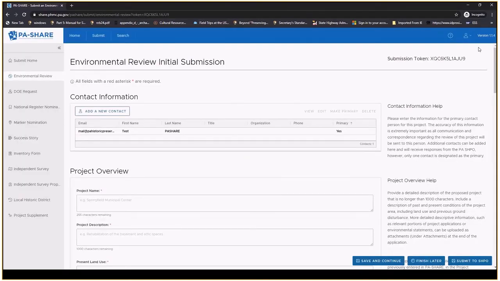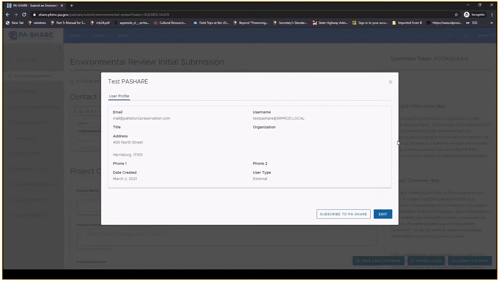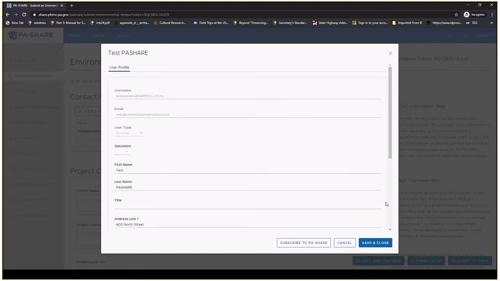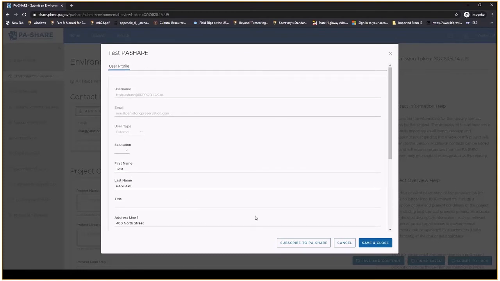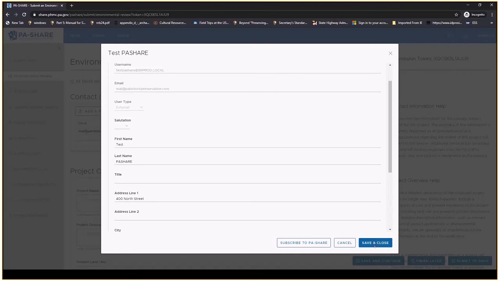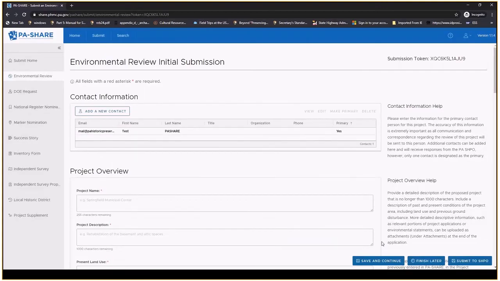If you want to update your profile and make sure the address always completes when you go to add a contact, you can simply go into View Profile, edit it, and then complete the address information, and then save it. So you probably want to do that before you begin entering a lot of projects, update your profile. So I've made myself the test primary contact on the project.